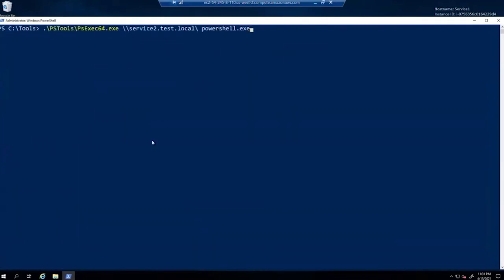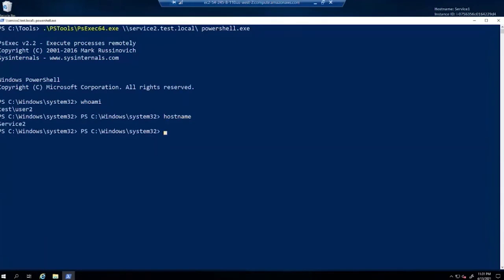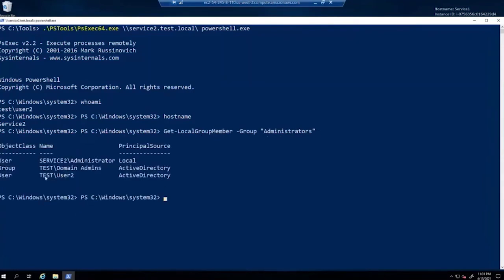Just like before, we can open up a shell and get command access on service 2. We can see we're now executing as the admin user over there, user 2, confirming we're on service 2. And with this level of access, we can make some changes to the local computer. Specifically, let's list out the admins over there on service 2. We already know it's user 2, no surprises.